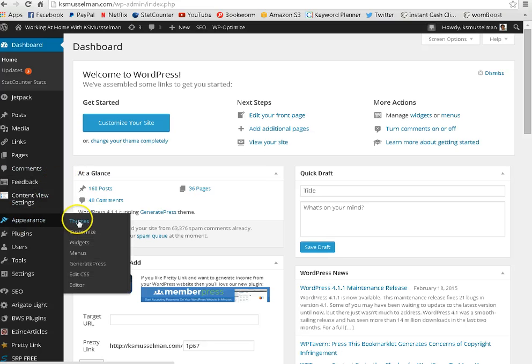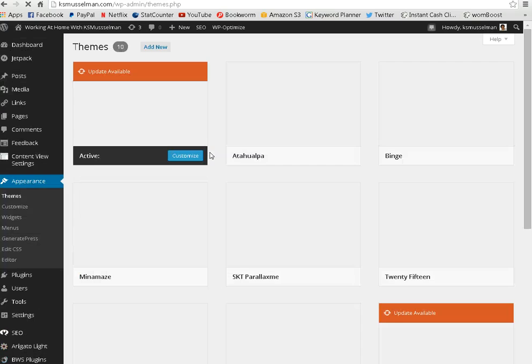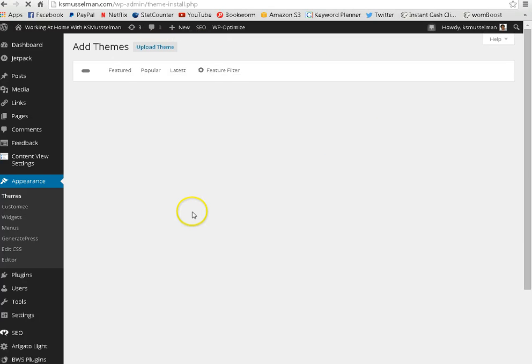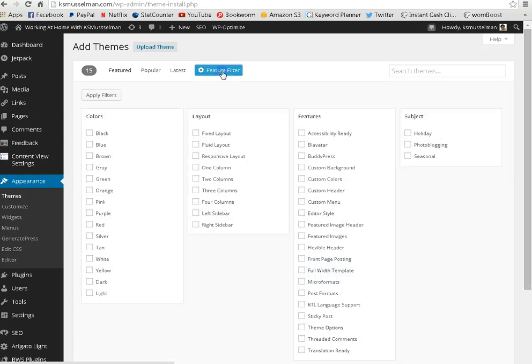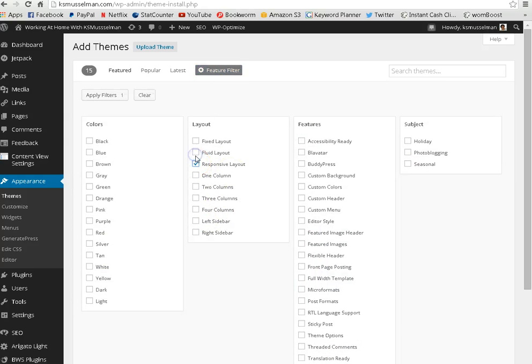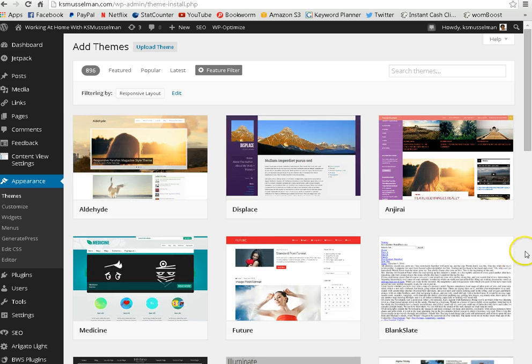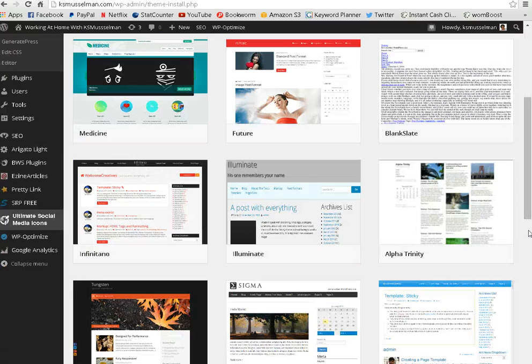And this is called, let's get it here, the GeneratePress. I'll put a link below to their YouTube channel. But you can get this right inside. So if you go to add new, and I always look for, now, responsive layout. I needed a responsive layout. So I applied my filters, and under responsive layouts, I just picked different ones and looked to see how my site would look on them.